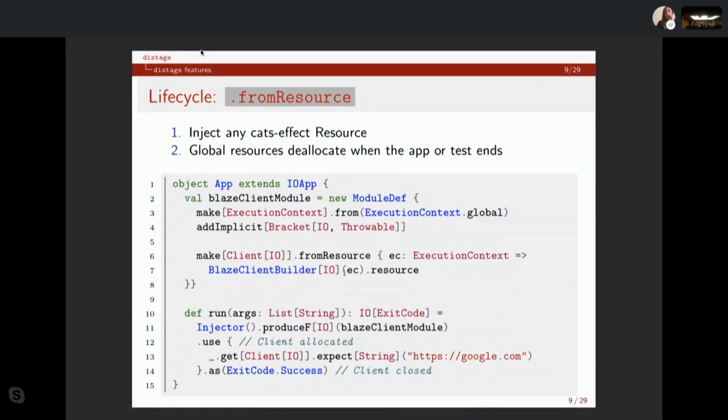Blaze client, where there's actually a pool. Is an execution context we just bound, and we can use it, and it will be closed correctly after the object graph. After we're done using the object graph, it will be closed correctly.